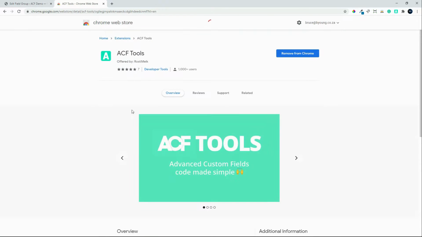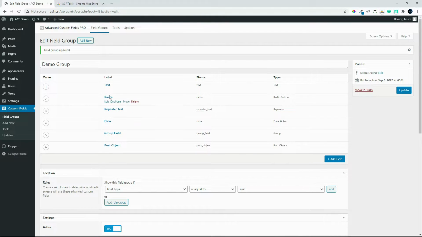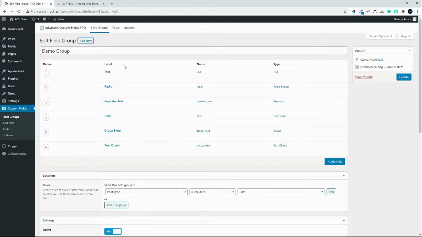We go to ACF Tools for Google Chrome, and you're looking for this icon, and you want to install this extension, and once it's installed you'll see that you'll get a little A here for your Advanced Custom Fields tools. And the way that this works is once you've installed the extension and you head over into your field group and you want to get the code from any of these fields, you can simply click on that ACF icon. You'll be asked to reload the page, so the page will reload, and now when you hover over each of these items you'll see that you have an option to copy the code.